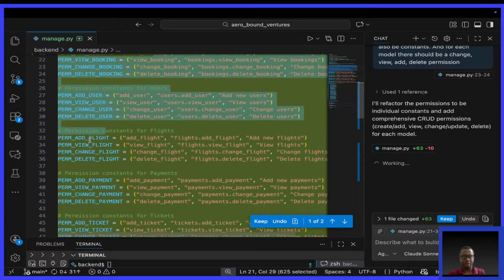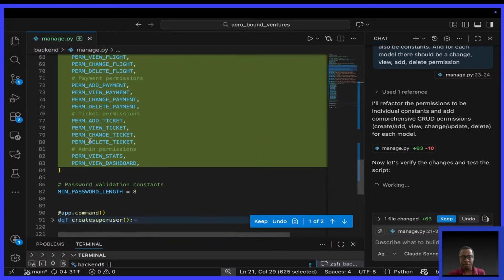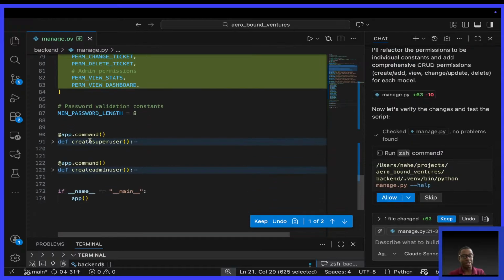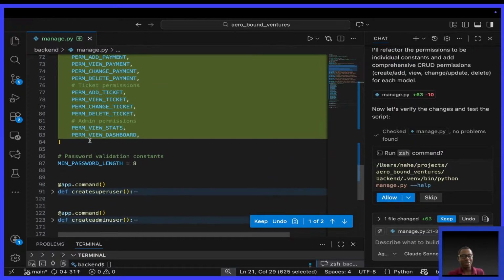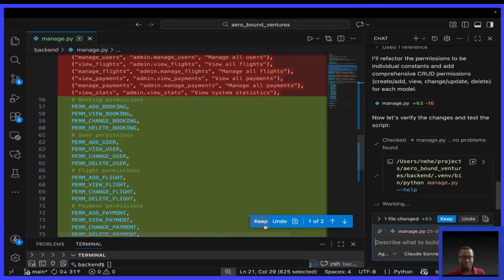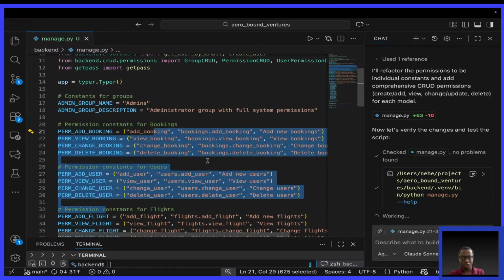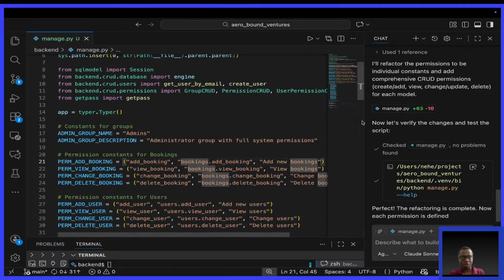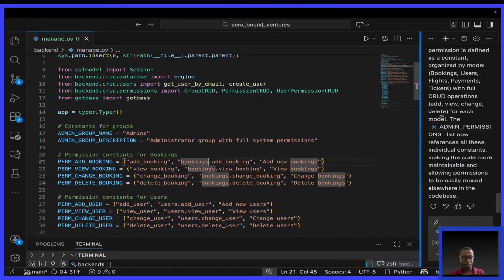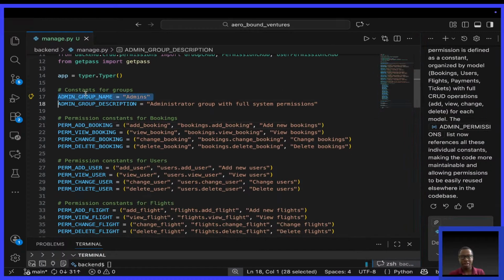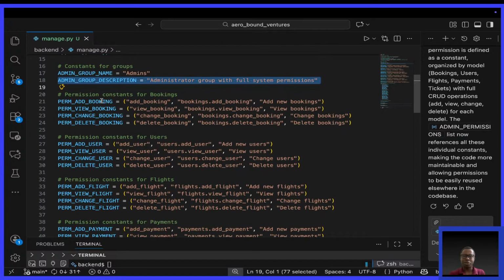So look at this, okay? It is working on them. I know this is a lot, but I'm still going to prompt it to do something better. So I'll keep it and show you what has happened. For every model, look at this. We have admin group description, then there's a perm for add booking, permission constants for adding bookings. I shall use this, and when I want to change it, I only change this value here.